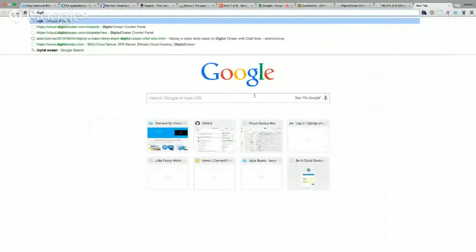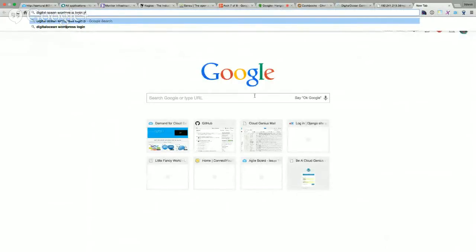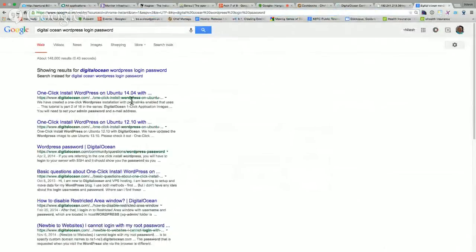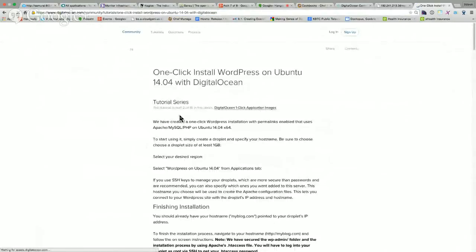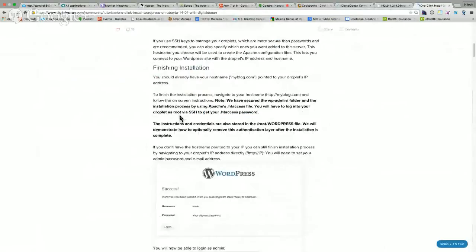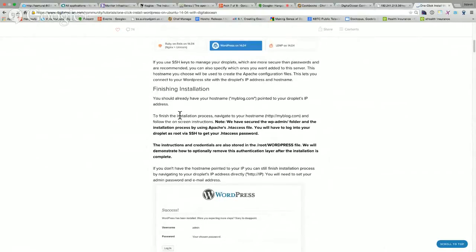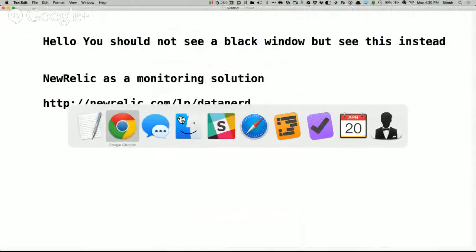Let's see. DigitalOcean WordPress login password. What is it? One click install, and the password is... You need to finish the install process, navigate to the My Blog location, and follow the on-screen instructions, which I did. Now what? Oh, is it in here? Message of the day when you log in? Maybe it's MOTD. Let's go check MOTD then.